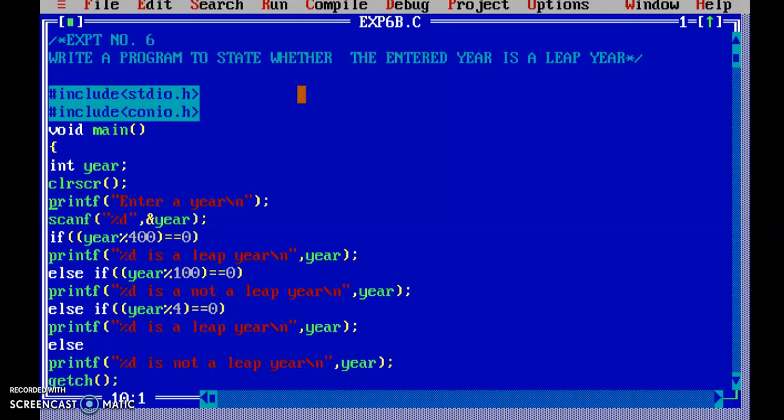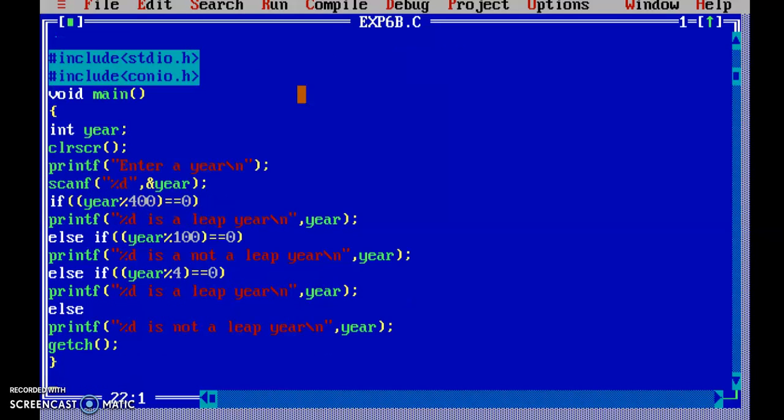Print the year, that means we have to enter the year. After the input and output, we will check the condition. For this, the condition is: year is divisible by 400 and remainder is 0. That means the entered year is a leap year. Else, if the year is divisible by 100 and remainder is 0, that means the year is not a leap year. Else, if the year is divisible by 4 and the remainder is 0, that means %d is a leap year, or otherwise this is not a leap year.